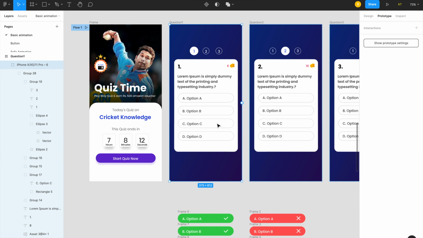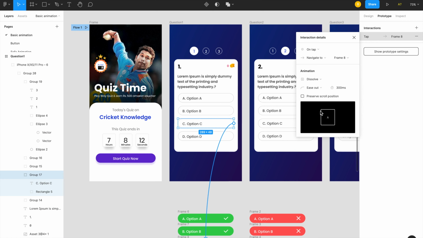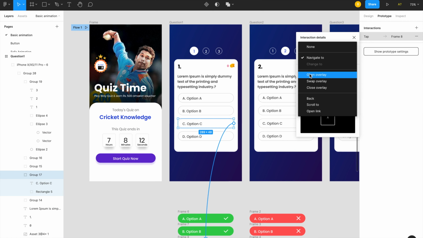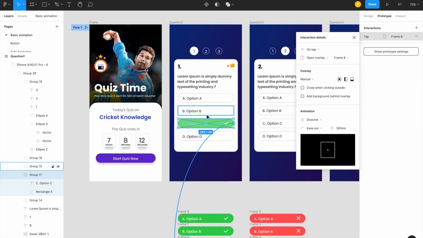Now I would like to add an open overlay on this option C, which means when I click on this option C, it will be shown as an overlay. You can change navigate to open overlay, which means it will be overlaid on this screen. And I'm also setting these two to manual so that I can see it in this preview.